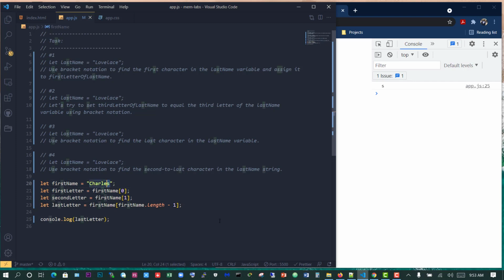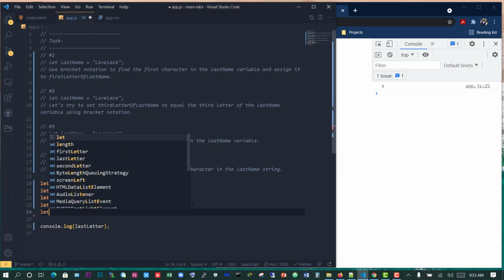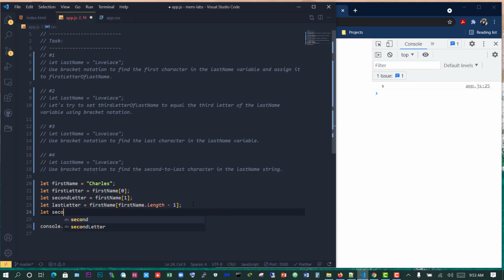So now it's correct. So what if we want to find the second to the last letter? So second to the last letter that way, or you can just say second to last letter that way. So what do we do instead? In this case, let me just copy this. So what do we do? Now we know that the last index is always going to be the first name length minus 1.